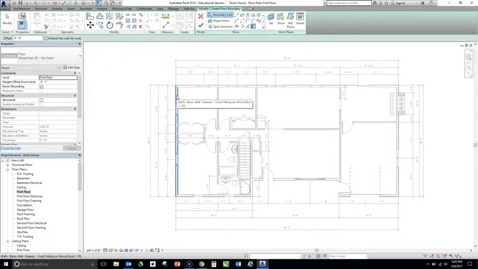I'm just going to go around and click the exterior walls. But when I get to where the garage is actually going to be a separate floor, and also this family room with the fireplace, that's all going to be a separate floor, so I'm just going to click this wall at this point.